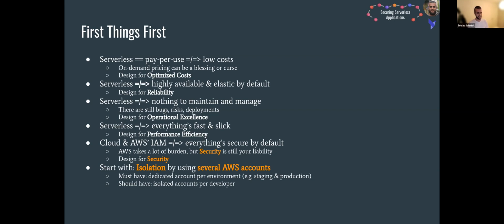and especially also for security. Not everything is secure by default just because you don't have to manage your security groups or your ports. Everything is managed by IAM, but you are responsible for it. So you have to design for security.